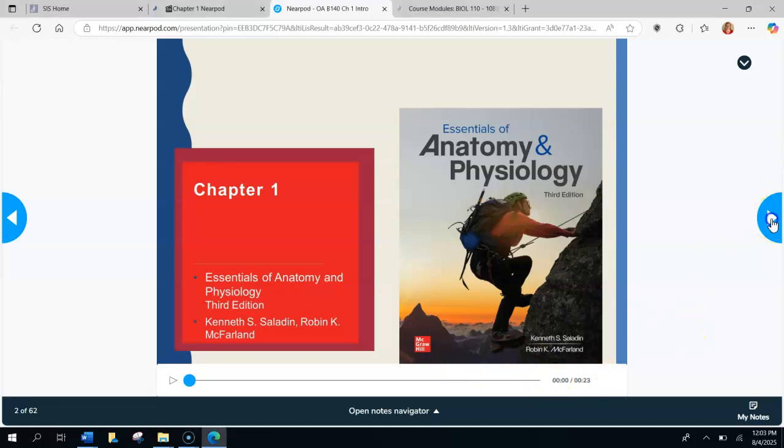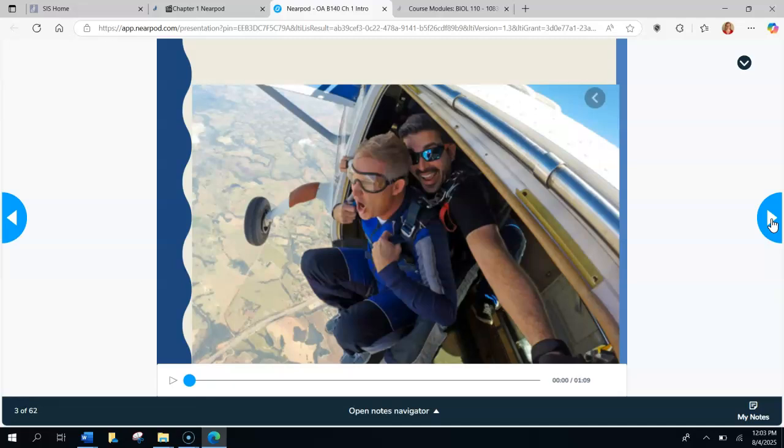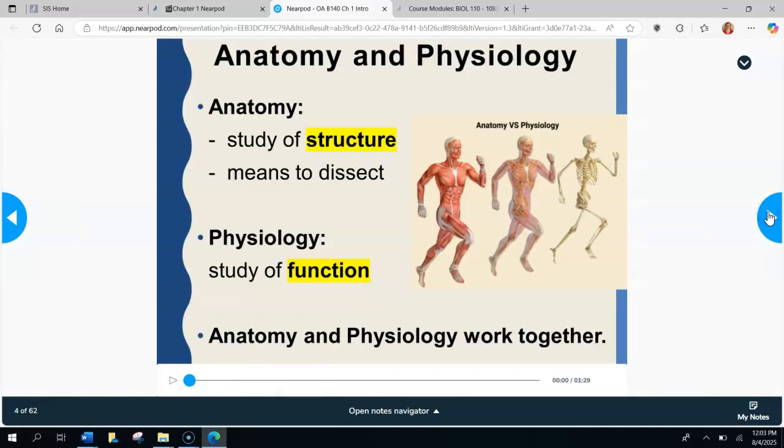I don't care about the first page, so I'm going to keep going. And again, another little narration. Pretty much every page is narrated. So here are the answers to those fill in the blanks in the Nearpod notes. Anatomy is the study of structure, physiology is the study of function. So you would fill in structure and function. And those notes, again, are your primary study resource.